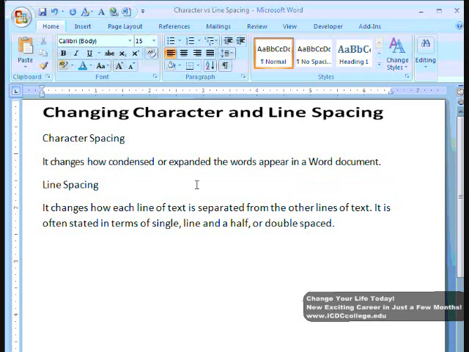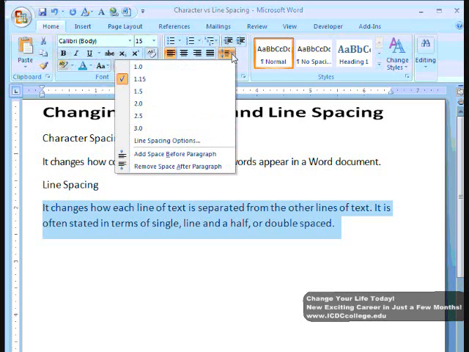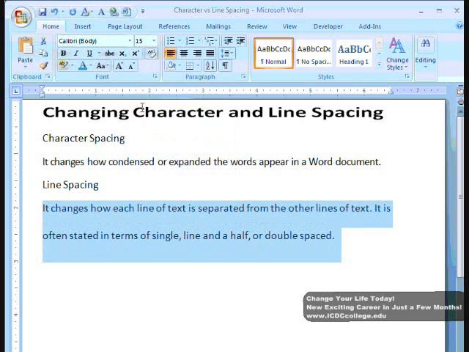I can also change the line spacing. Now the line spacing changes how each line of text is separated from other lines of text. It is often stated in terms of single, line and a half, or double space. Now I can triple click my paragraph down here, and I'm going to go to the line spacing, and I'm going to choose double space, which is 2.0, and notice how the line spacing between them changes.